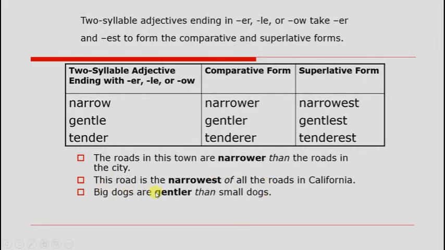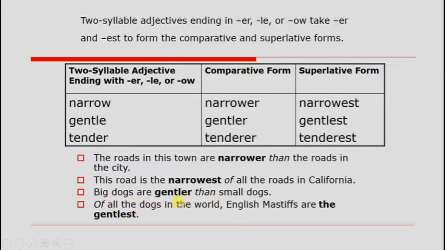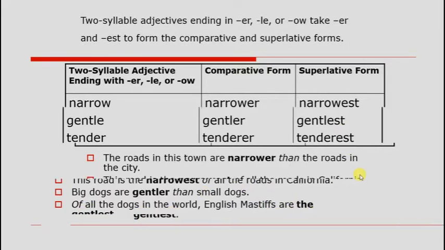Big dogs are gentler than small dogs. So it's comparative between big dogs and small dogs. Here we have E, so you have to just add R. So gentler. Of all the dogs in the world, English Mastiffs are the gentlest. So it's a type of dog, the gentlest. So it's superlative.